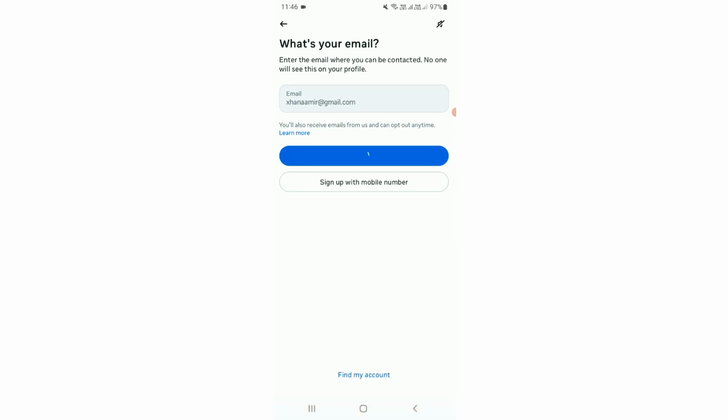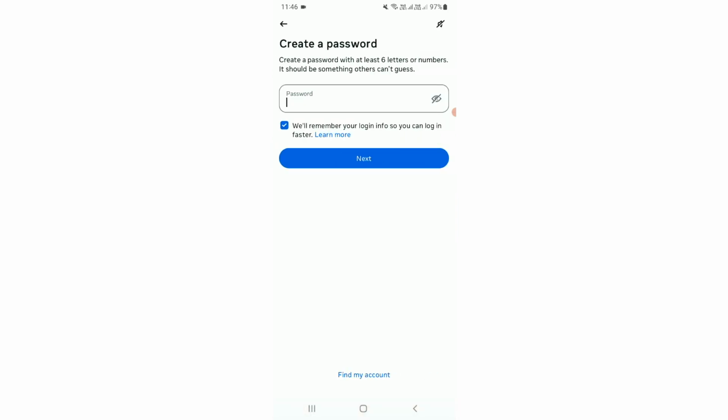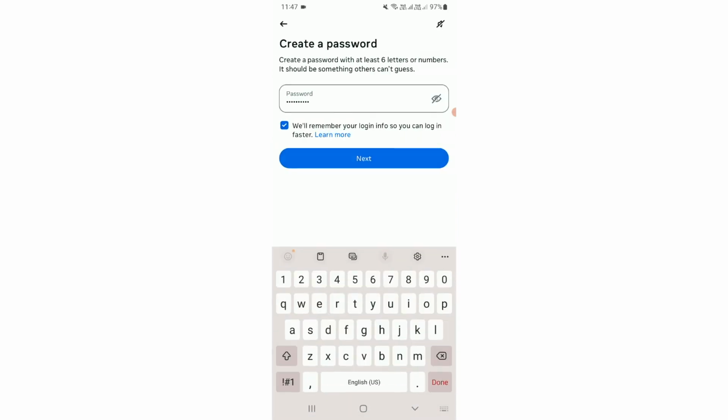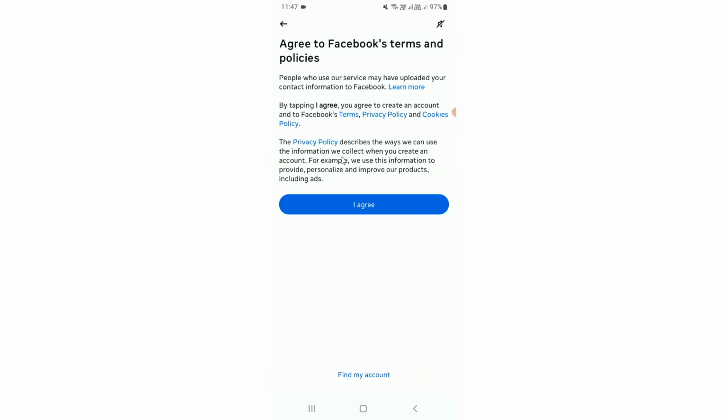Then you need to simply create a strong password for your Facebook account. Then tap on next. Then tap on agree to the terms and conditions. So it takes a little bit of time to successfully set up your Facebook account.